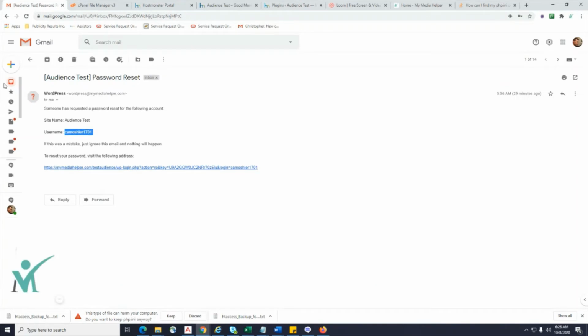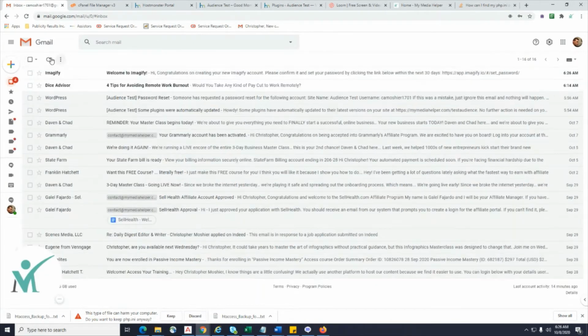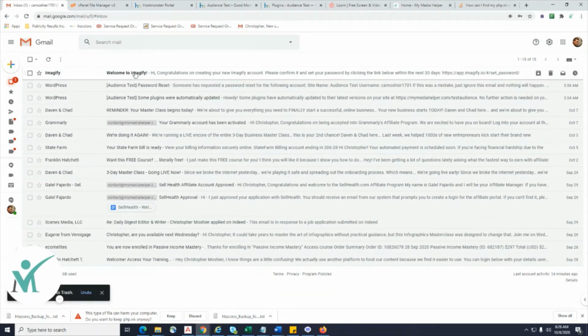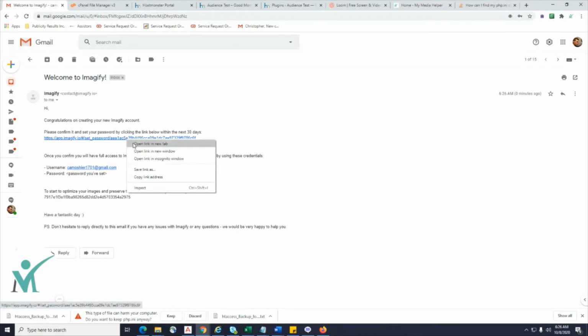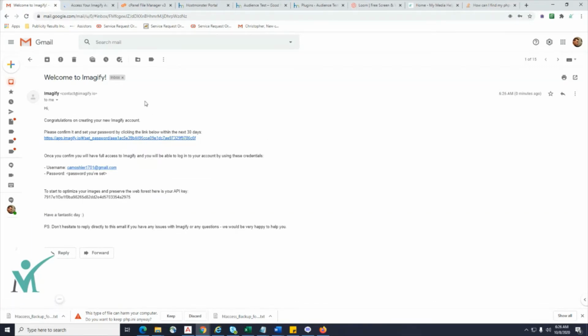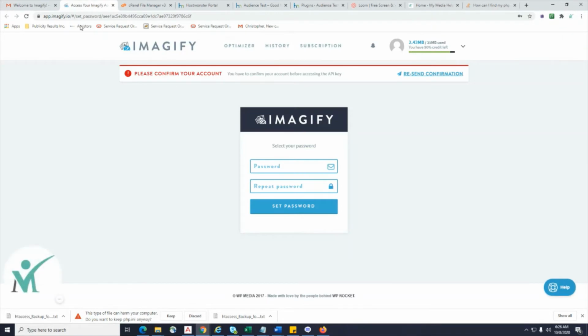So let's go there. And I know you're thrilled with excitement. I'm going to get rid of this baby. And here we are. Congratulations on creating your new Imageify account. Confirm right here. And it says password you set. Here's your API key. If you want to grab that, you're going to need it. All right, and then you're going to click on this link. It's going to open up this baby.